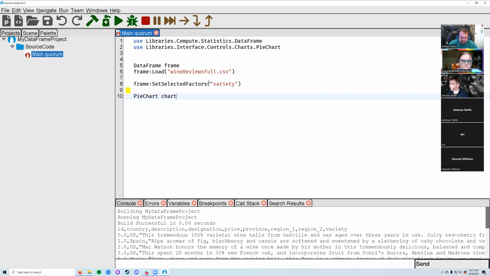Amanda is shaking her head. No, I need to get the chart from somewhere, as we saw with the bar charts. What was that? You have to display it. We are going to have to display it, but there's one more step that we need to do before that.